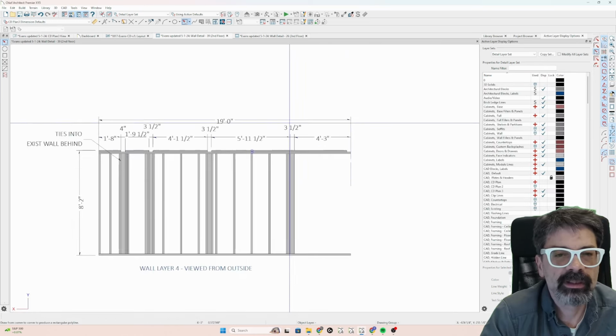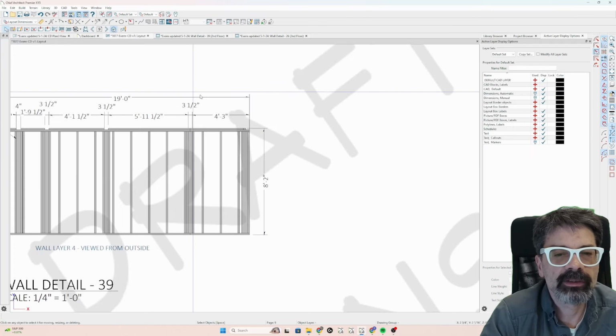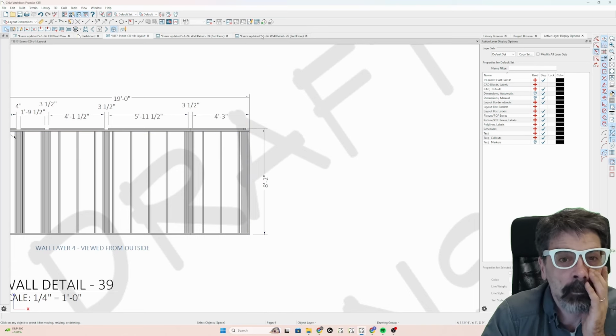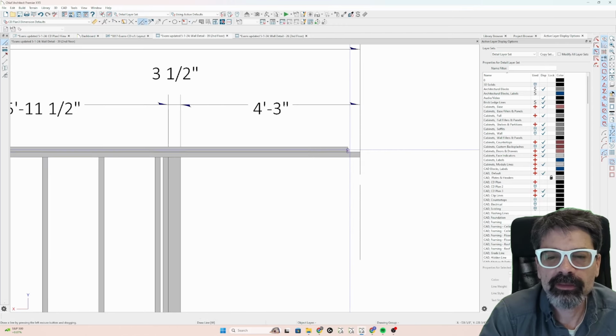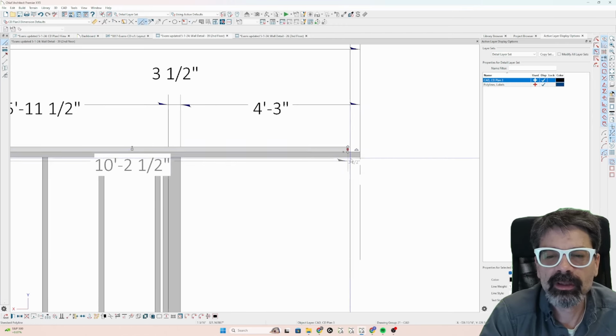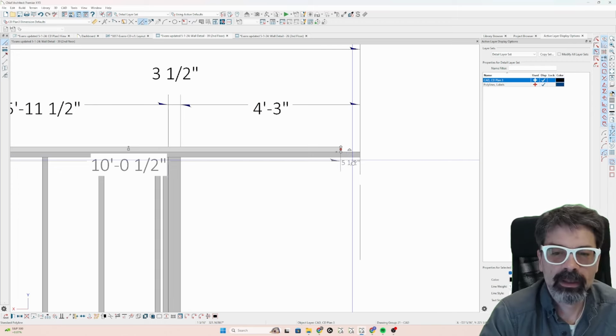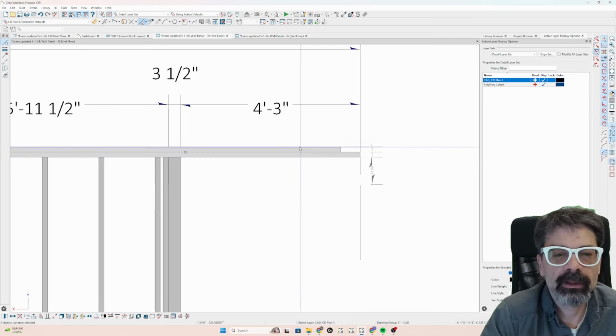So it looks accurate in this plan. Go back to layout. Oh, that should be more than 3.5. That's what it is. 5.5, because this is an outside wall. There we go. Bingo, bingo.